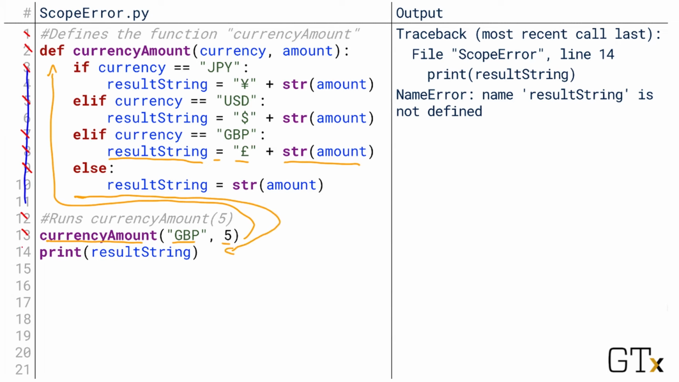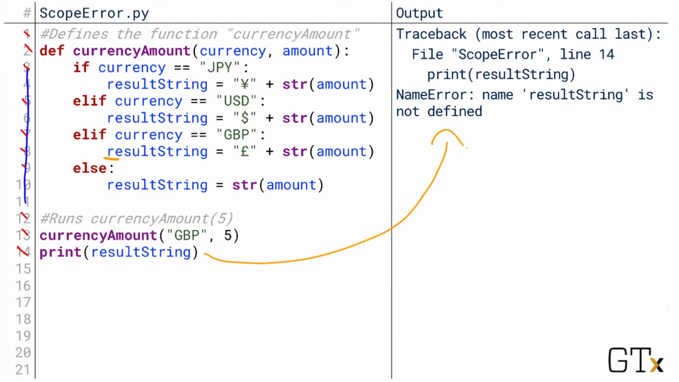Line 13 is done, so the computer runs line 14, which says to print the variable result string. Now we saw that result string was created when we ran line 8. However, when we try to print result string, we get an error, specifically a name error, and it says that the variable named result string is not defined. That was the same error we would get if we skipped line 13 altogether and just tried to print result string in the first place, without ever declaring that variable.